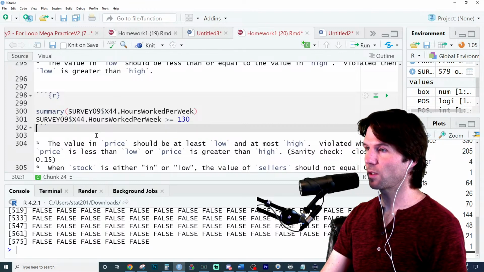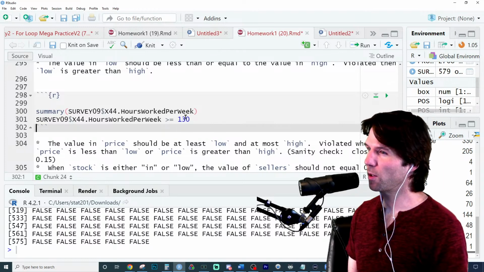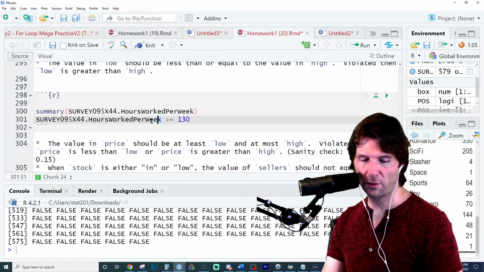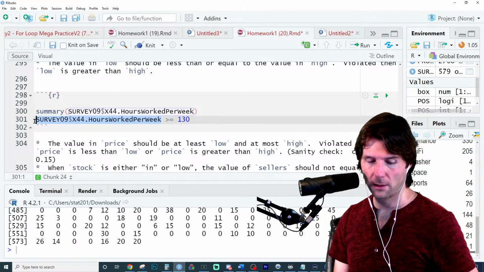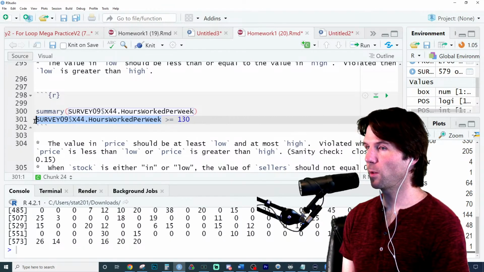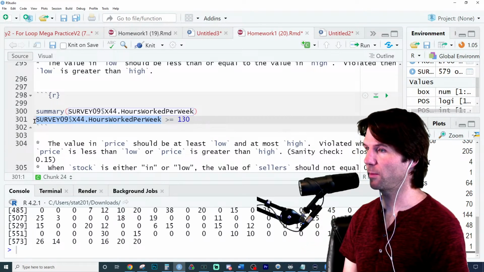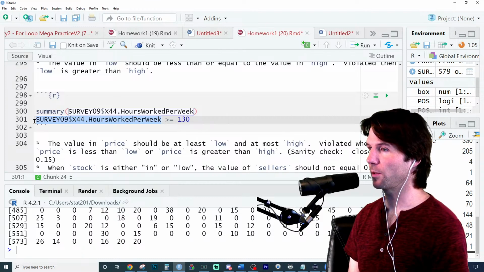So when we run this vector right here, this is if somebody works more than 130. But could someone work 0 hours? Is that a logical value? Could someone work 0 hours? Or are these people lying? Could somebody work 0 hours? Is that theoretically possible to work 0 hours?